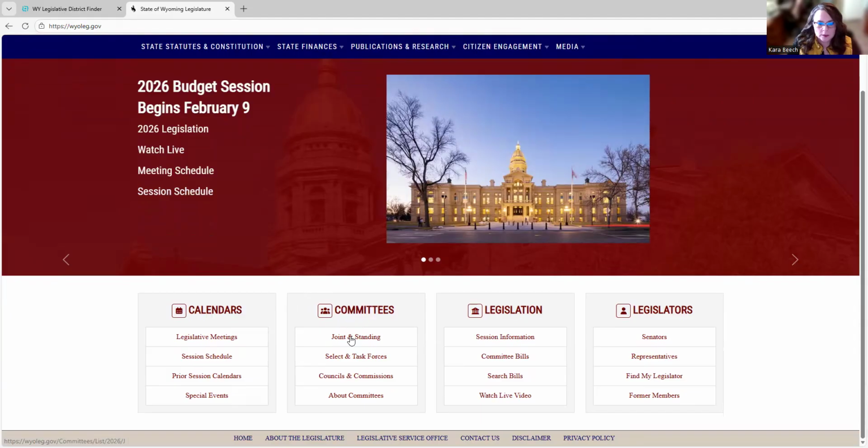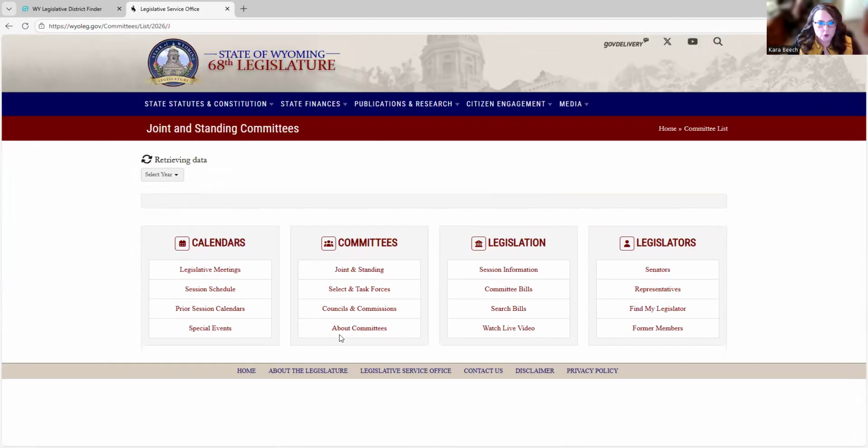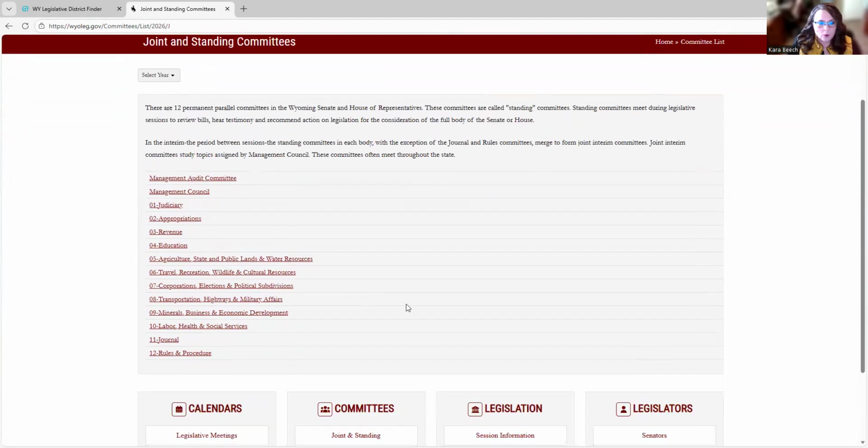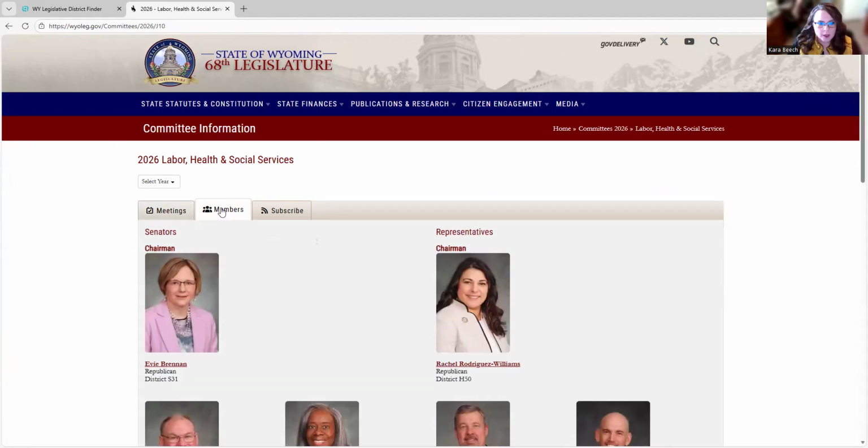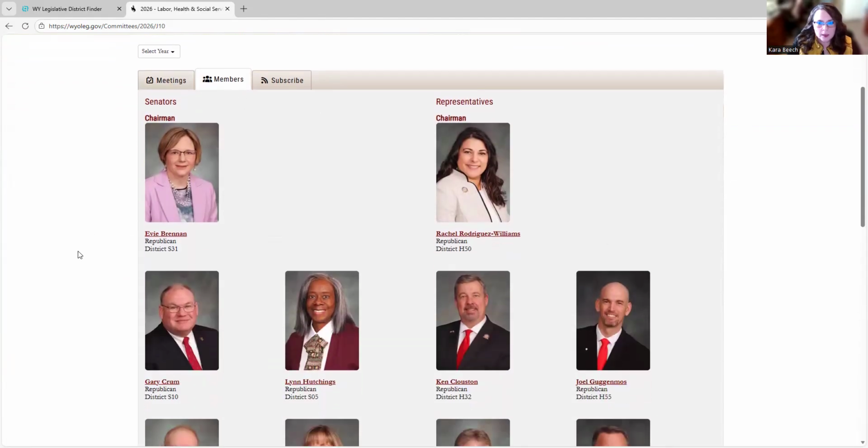Another thing that's important is committees. In committees, we're going to look at our joint and standing committees. One of the committees that's important to us at WNA is our Labor, Health, and Social Services. Now, this shows that there's no meeting scheduled right now, but these are our members. This shows you for the Senate and for our representatives.